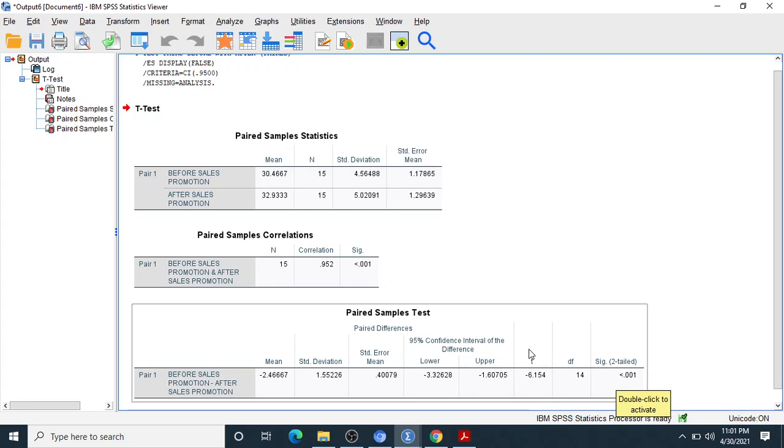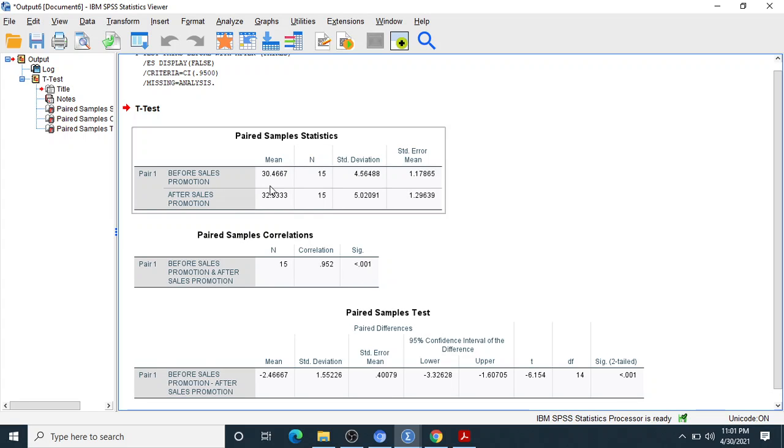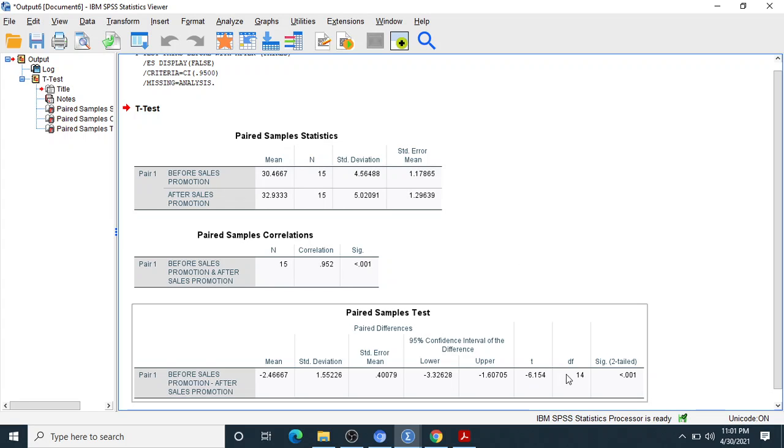How do we write it? We write that we took a sample of 15 shopkeepers. Their mean value was this, and this is also the mean value after sales promotion. The standard errors are here, 1.17 and 1.29. There is a positive correlation between these two, and after that we can write that the t value is this one, the degrees of freedom is this, and the last, it's a favorable result, or we can say that after promotion it gives us positive results.